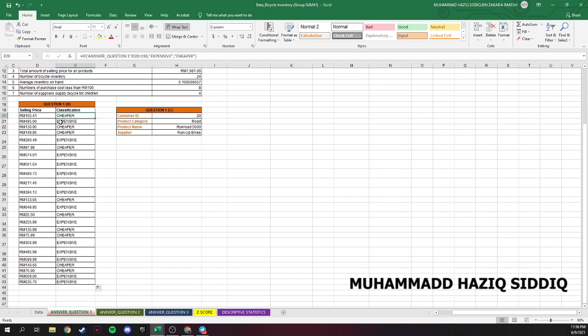Question 1B, so we're going to use IF for the classification. We're going to see if it's more than 150, it's going to be expensive. If it's less, it's going to be cheaper. So the formula is IF bracket D20 more than 150, comma, this is true and false. So you're going to get the answer, and then you'll drag down and you'll get all the answers.